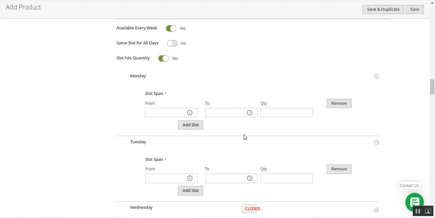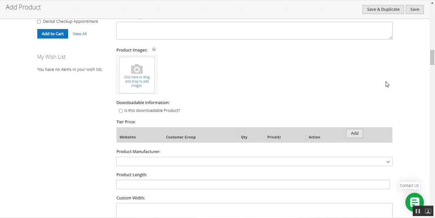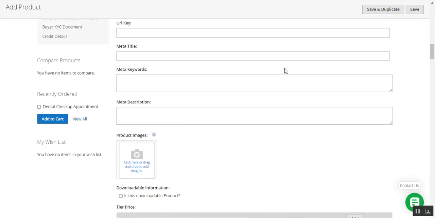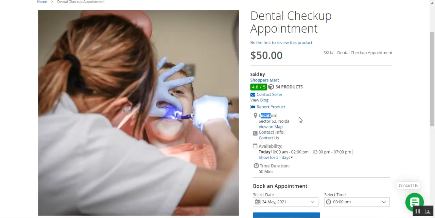So you can choose to enable that now. Then you can enter the quantity for each of the slot spans that you're creating for each of the days of the week. And lastly, you just have to tap on the save button to save the particular product. Now let me edit the product that I've already created to show you the different values that we have set up.